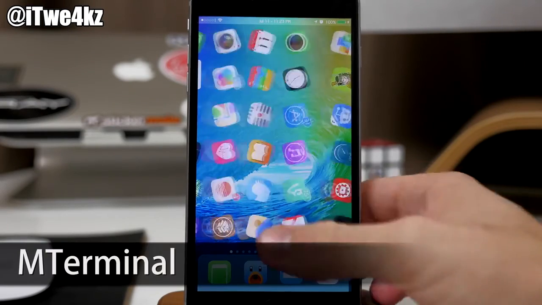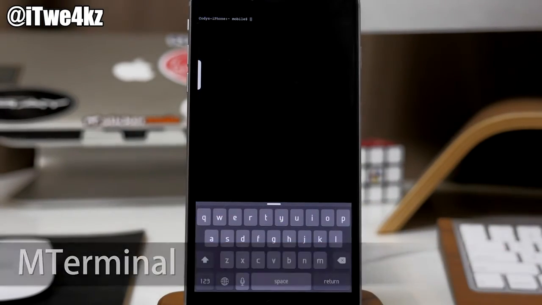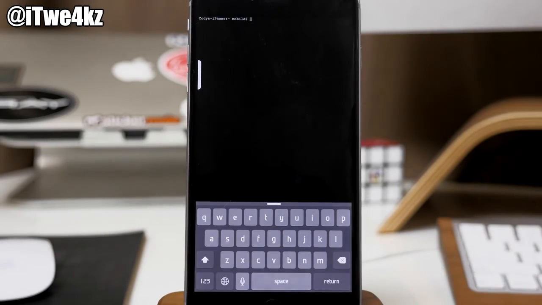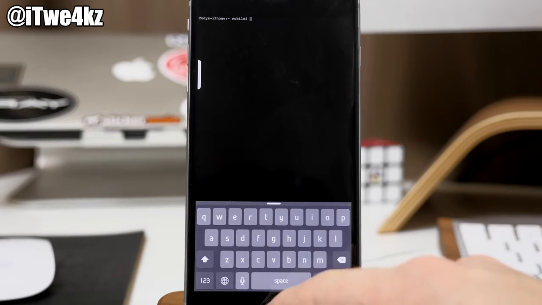mTerminal is another tweak that I always have on my jailbroken device. Now, it's not necessarily typical for every jailbreak user, but for me, it is one that I like to have. So if you ever need a terminal on the go, then definitely check out mTerminal.